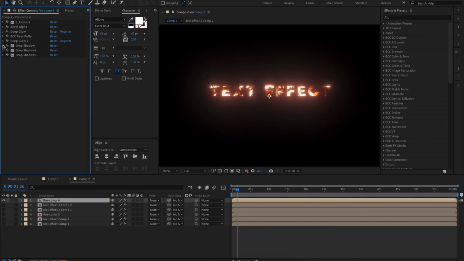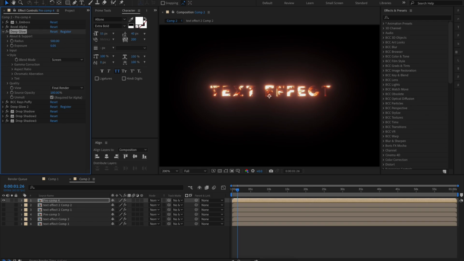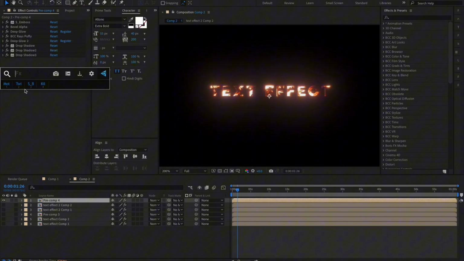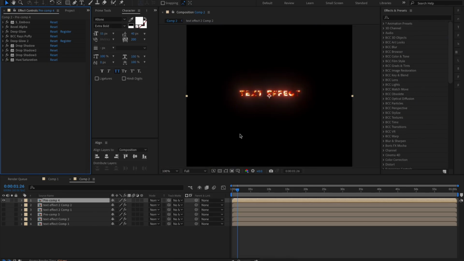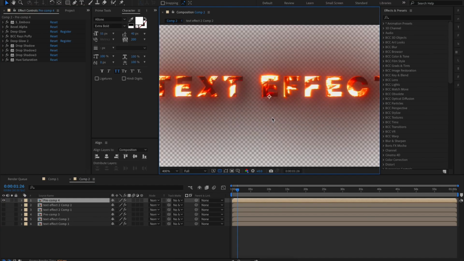So it looks something like this. You can tone down the deep glow if you want. I will be putting 0.0, 0.5. Now add hue and make the saturation more for the reddish tone, and that's it. This is how it looks.